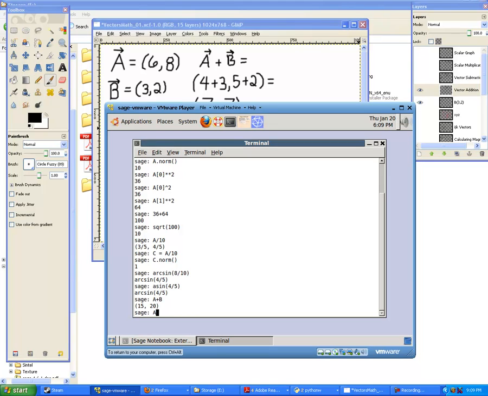Great. Remember, because a is what? 6 and 8. B is what? 9 and 12. So 6 plus 9 is 15, and 8 plus 12 is 20.